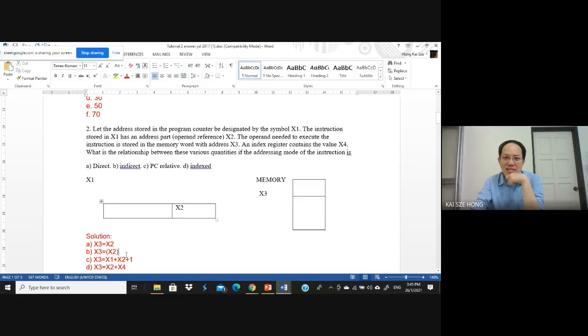The third one, PC relative, means another offset, so you have to add another one to this X2. So this is the PC relative. For index, this X2 has to go and find the index value of X4, and only then will it be stored at X3. So everything at the end will be stored in this X3.